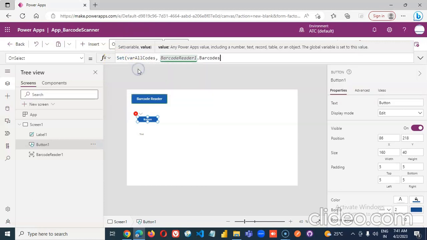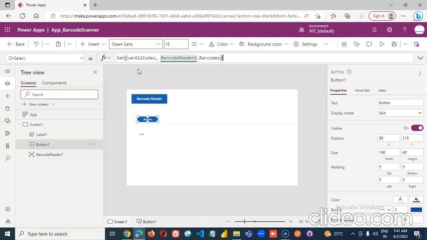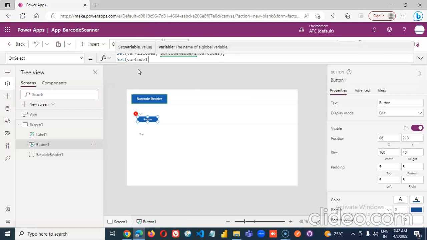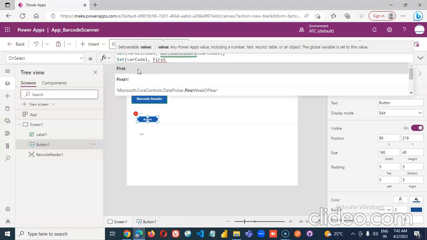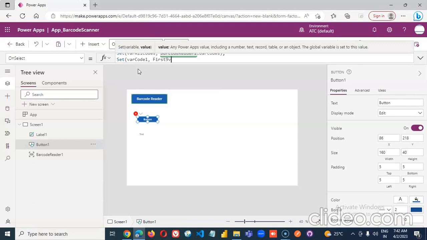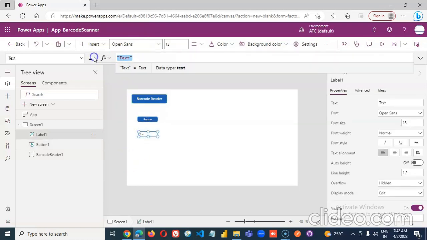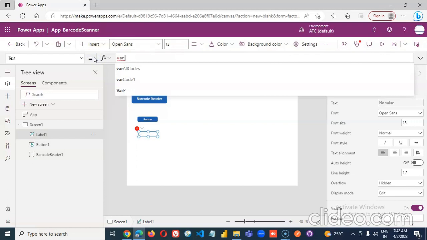This is a structure. This is the first change from the previous barcode scanner. Then we get the value of it. In this, we put code 1.